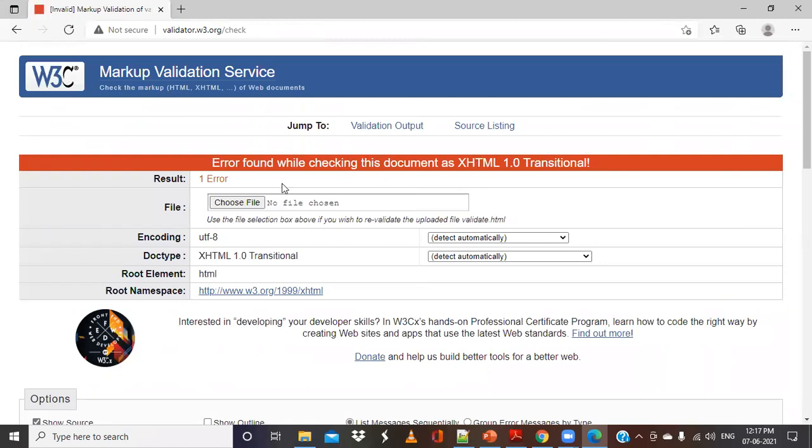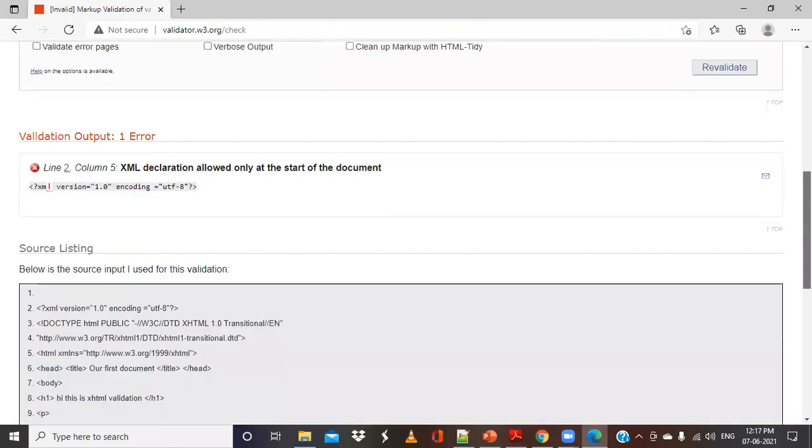See, it is showing the error message, "Error found while checking this document." What error message is it giving? Line 2 column 5, XML declaration allowed only at the start of the document. Like this you will get some error messages.